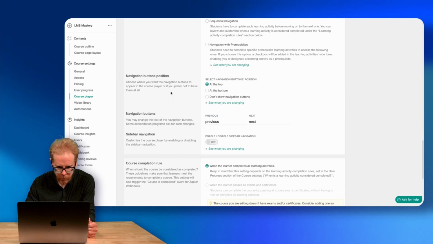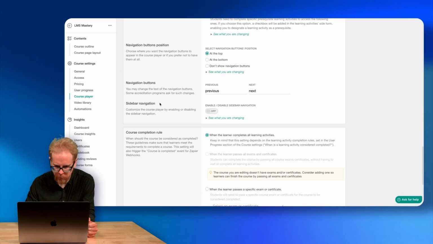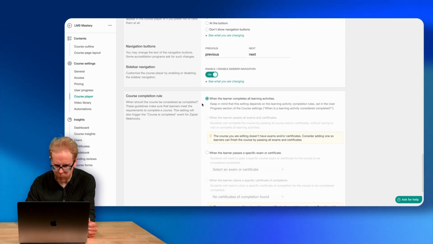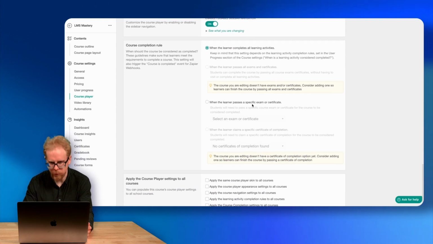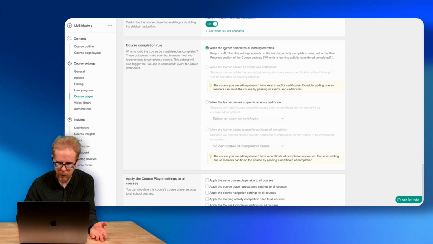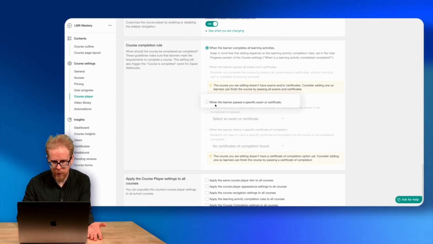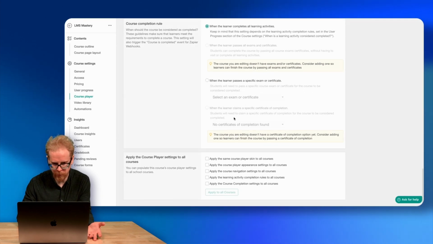We also want navigation on the bottom, sidebar navigation. Customize the course player by enabling or disabling the sidebar. I'm going to enable it. Course completion rule, when the learner completes all learning activities. When a learner passes a specific exam or certificate. This is important. So if you are looking to have an exam at the end of your course or a certificate at the end of your course, you need to make sure that the course triggers that. In order to do that, you have to change when the learner passes a specific exam or certificate. And then you decide what the exam or certificate is.